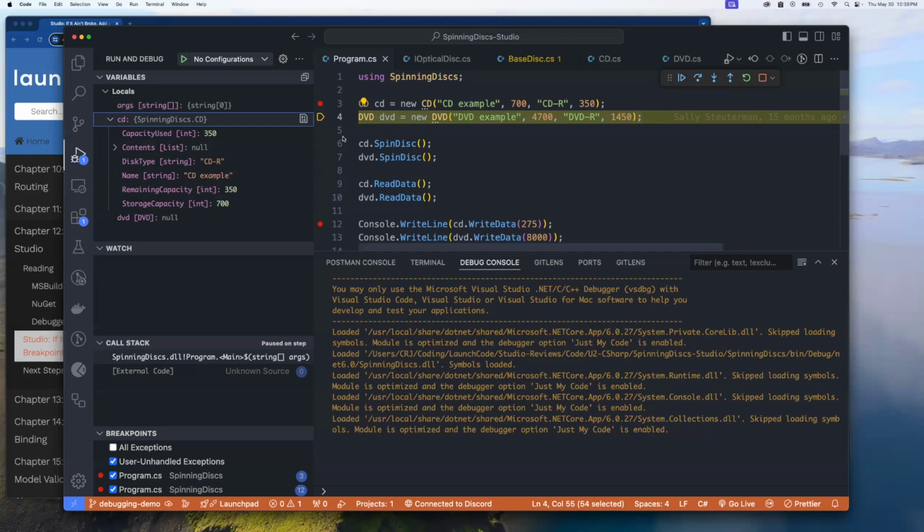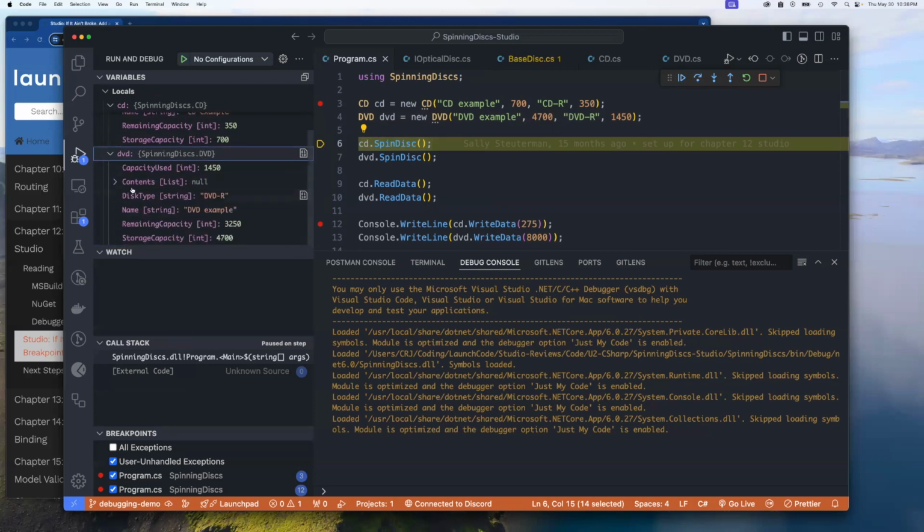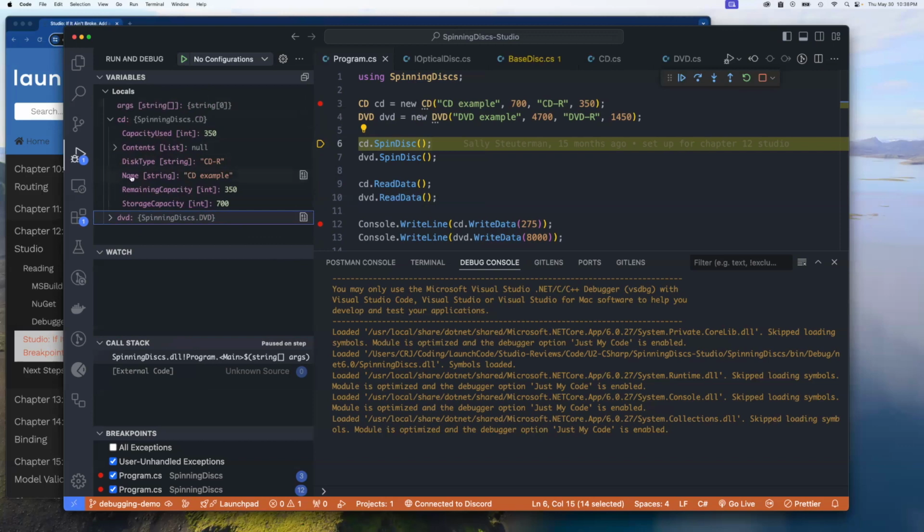So let's move forward and take a look at this. We move forward one more. The DVD has now been created, so we can open this up a bit and see that it has all of its values, right? 1450 used, total of 4700. That means that there's a remaining capacity of 3250. Okay, so I want to focus on the CD for now, so I'm just going to collapse that for a second. As we move forward, now we're at spin disk, and nothing has happened yet.